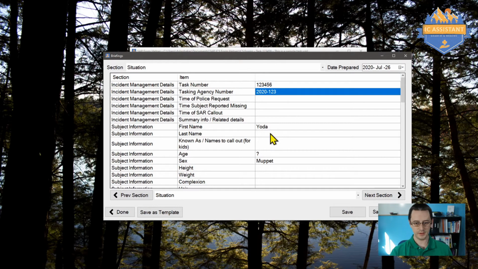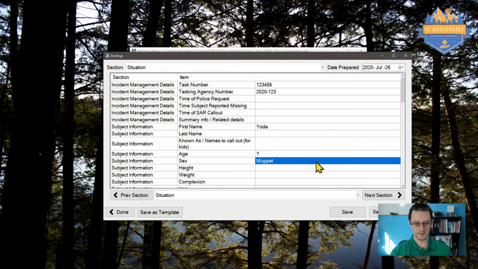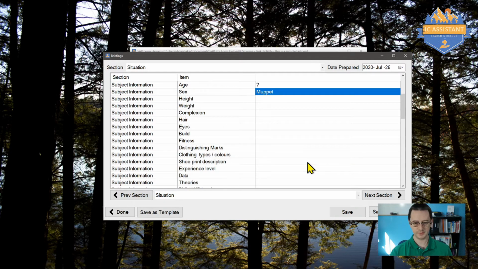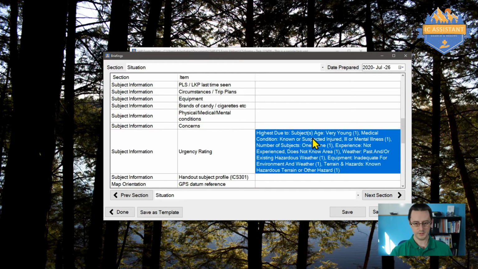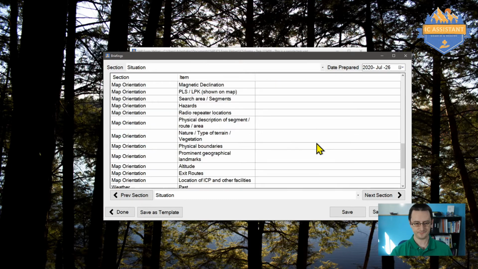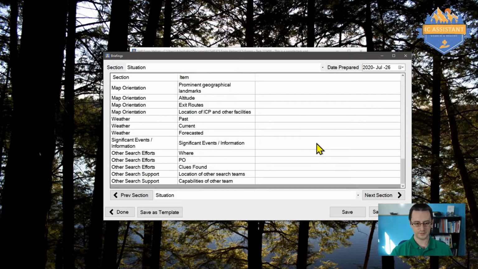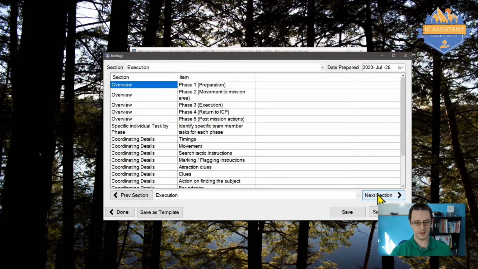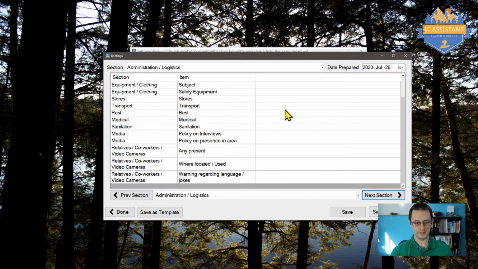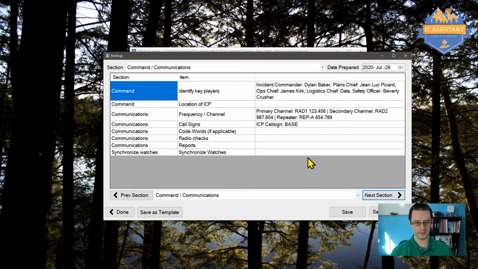Had we included more information in the subject profile, it would be included here. You see it's picked up the name, sex, and age of the subject. If we'd added all this other stuff, it would include that as well. Urgency, it's pulled out anything that was a 1 from that urgency calculation, and so forth. So any information we've included, that's all the situation stuff. Jump over to mission, execution, admin logistics, and finally command and communications.